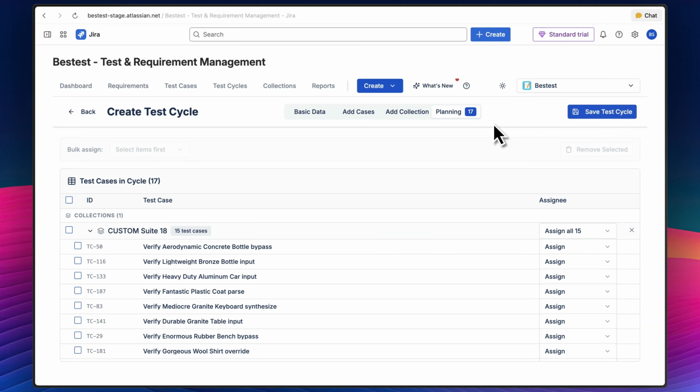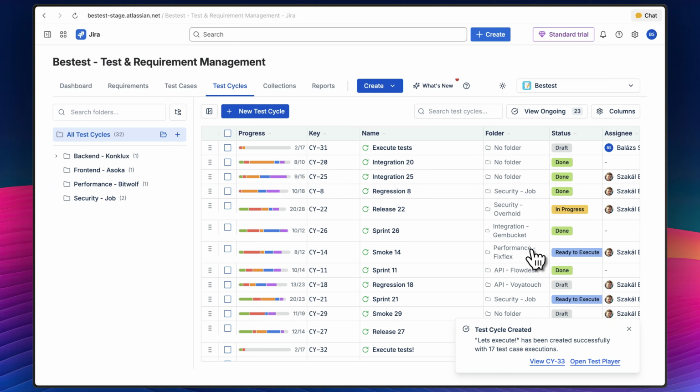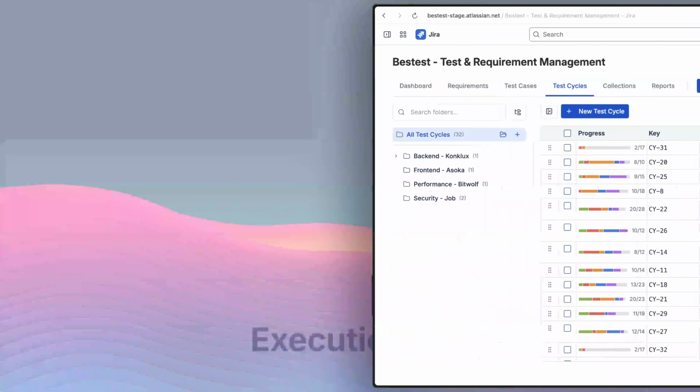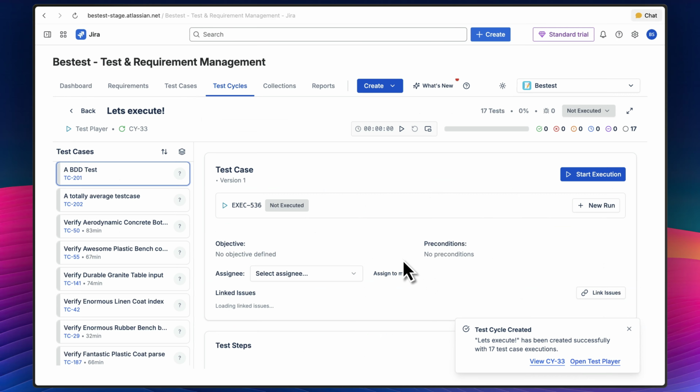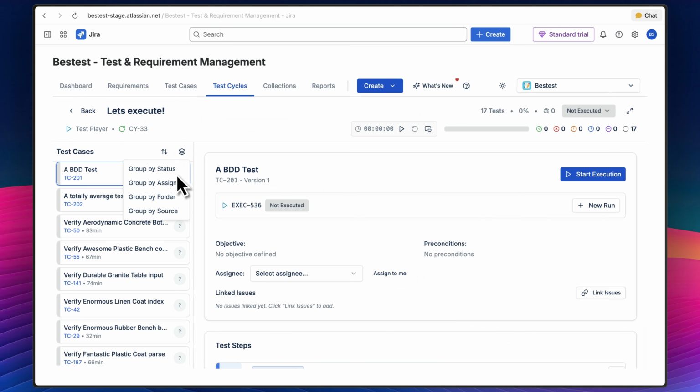Assign executors to each case on the Planning tab, clarifying who is responsible to run each scenario, and turning the test list into a real plan. Using the test player, we then open the test player to execute tests.